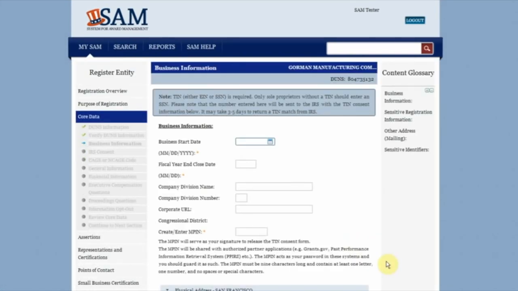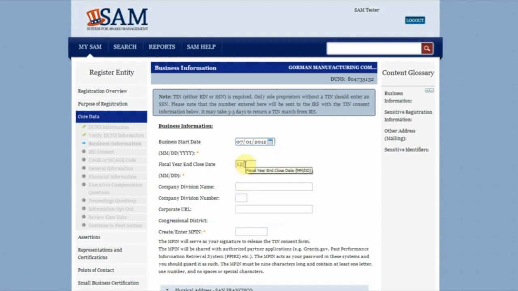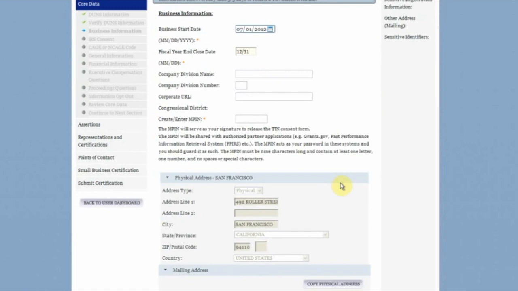Next, I'll enter the business information, such as the business start date, fiscal year end close date, and mailing address. Next, I will create a Marketing Partner Identification Number, or MPIN. The MPIN will be used to provide you access to other systems, such as Grants.gov and Past Performance Information Retrieval System, or PPIRS. Your MPIN acts as your password in these systems, so you should guard it as such. This will be used in the next page as your signature to release your Taxpayer ID number, or TIN, to the IRS for validation.